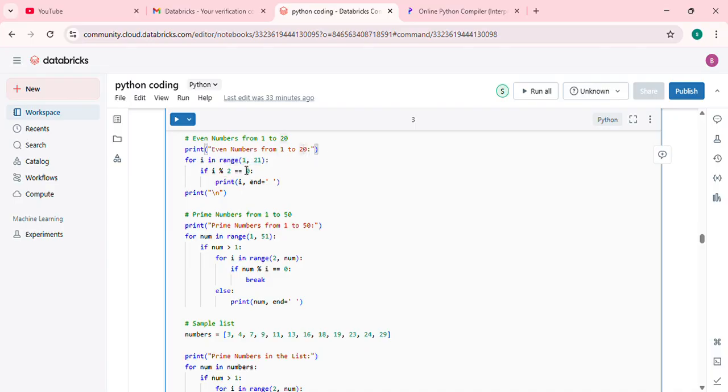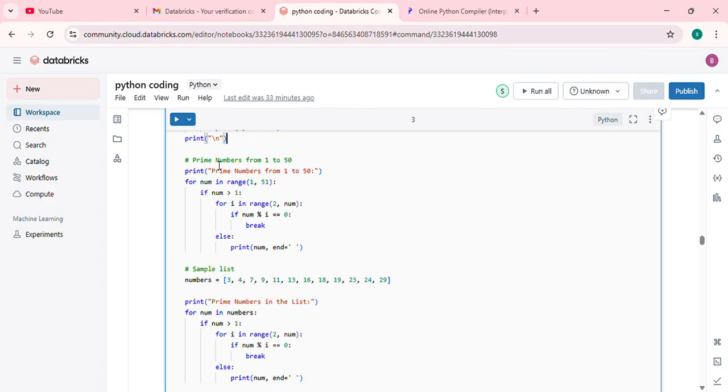And we have the even number. Even number also everybody should know. The range I explained to you in the starting. Using range, from 1 to 20 we need to find out. If that particular number is divisible by 2, that means it's an even number. If it is not, it's not an even number.